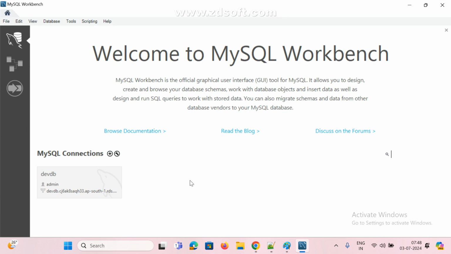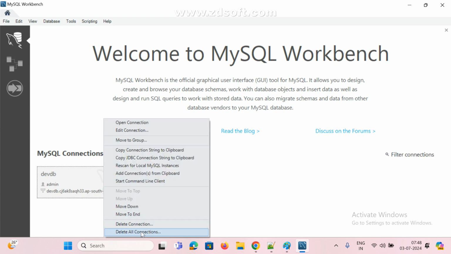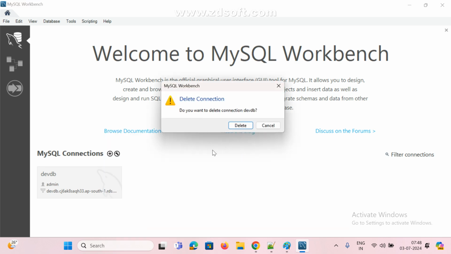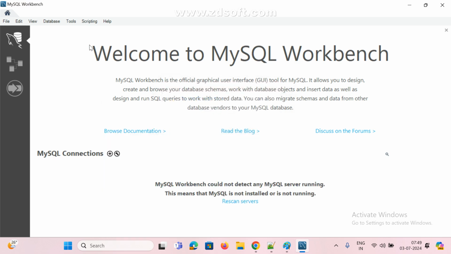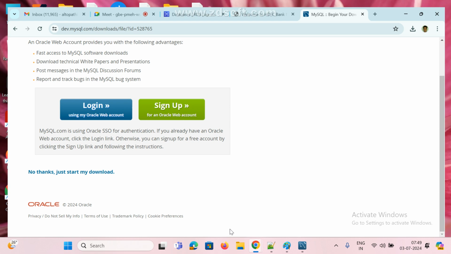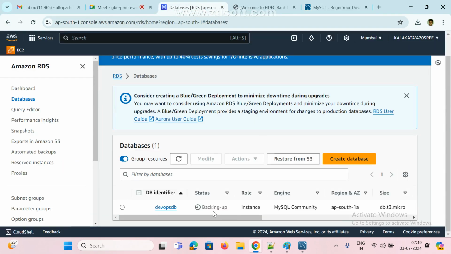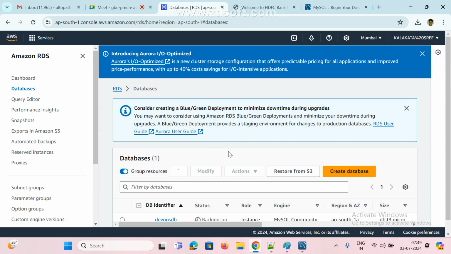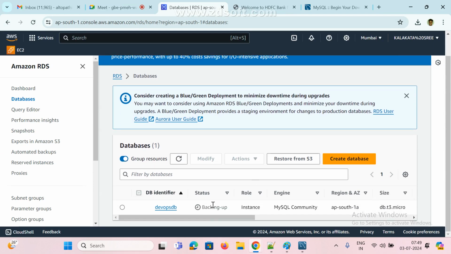Okay, anyway, I'm going to delete this one. Right click and delete this connection, yes. The first time, you will see it like this only. I had already connected to some DB, that is the reason I deleted the existing connection. Now see here, do we have any connections? No. Before that, let me check whether the instance is up or not. See, it is taking backup. We need to wait, the status is active.